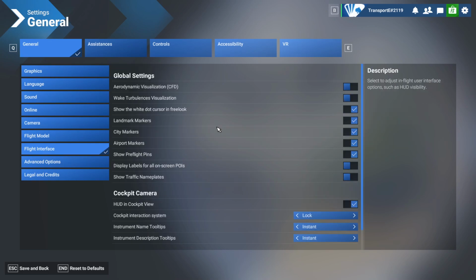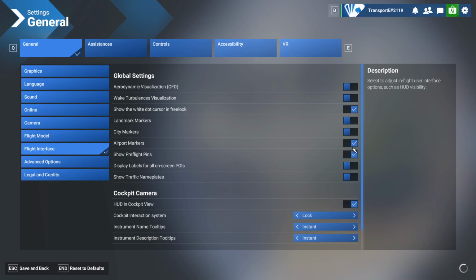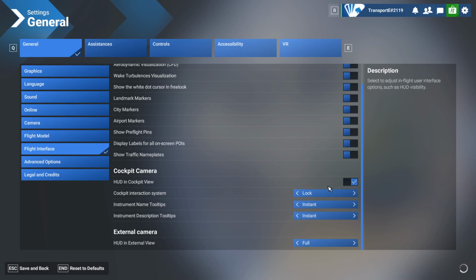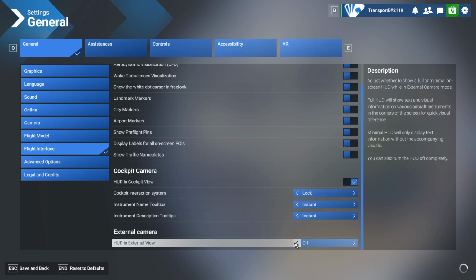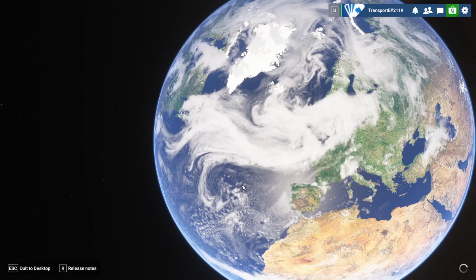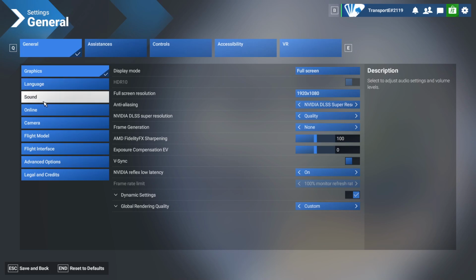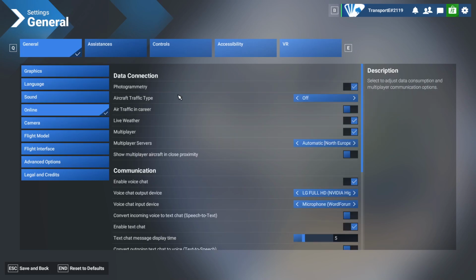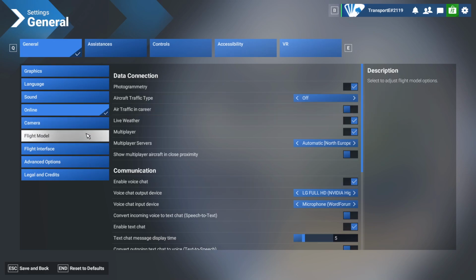Global settings, landmark markers, city airport markers. We actually don't want any of this stuff as well. HUD in cockpit. And we also want that off. And then I'm just making sure that it's not there. But basically, we need to turn off this, because then this is going to conflict. So the reason we were seeing those is it was conflicting with the traffic that was being loaded in.